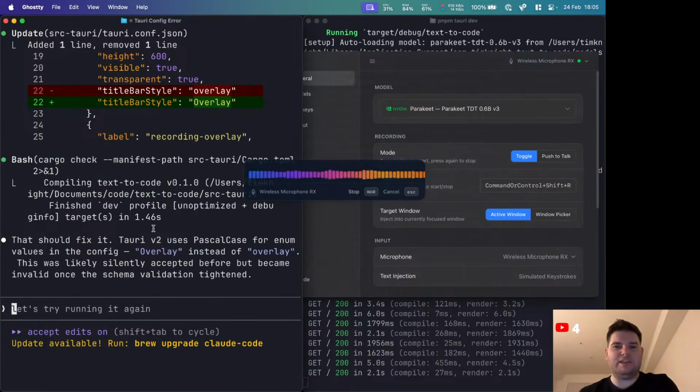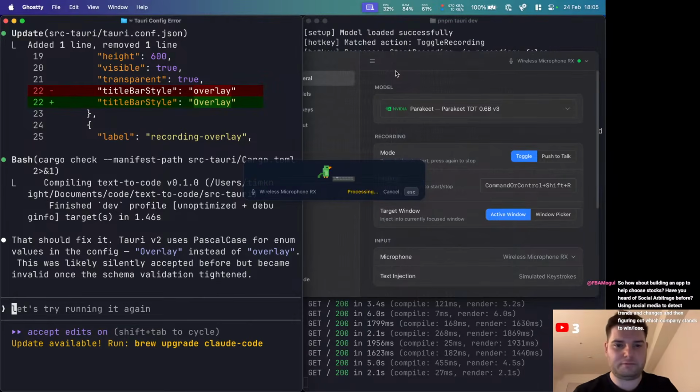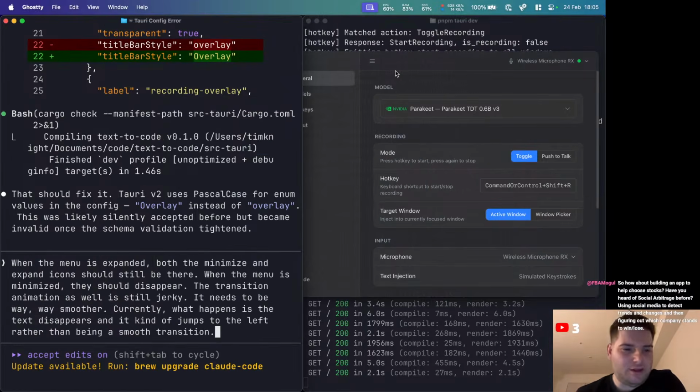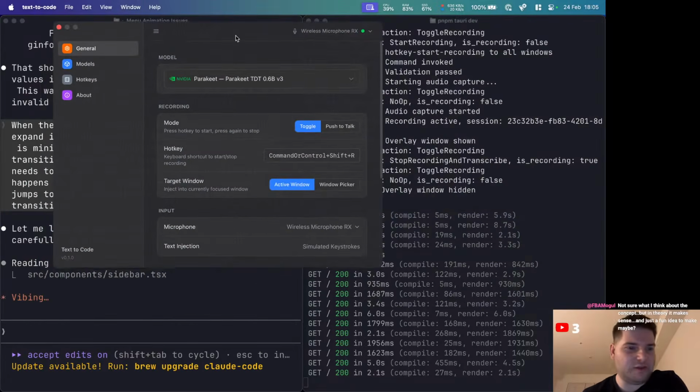When the menu is expanded, both the minimize and expand icons should still be there. When the menu is minimized, they should disappear. The transition animation as well is still jerky. It needs to be way, way smoother. Currently, what happens is the text disappears and it kind of jumps to the left rather than being a smooth transition. There's our little parrot as well. Cool. See how it manages that, shall we?